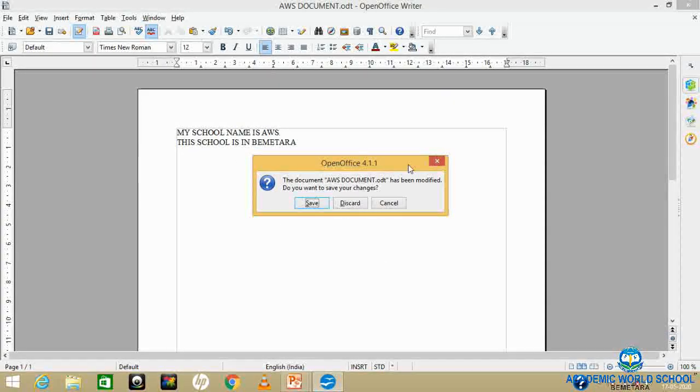Save means that if you have made changes and you want to save them, click on the Save option. If you don't want to save the changes, click on Discard. And if you want to cancel this dialog box, then click on Cancel. Now I'm going to close it. I will click on Save, so this matter will be saved.